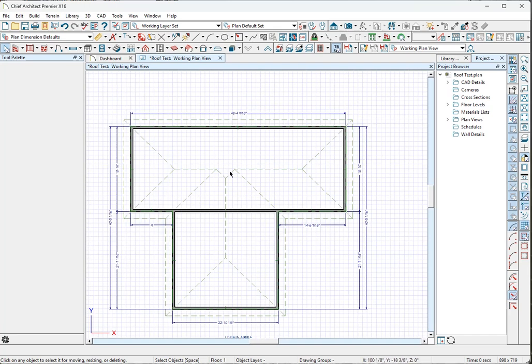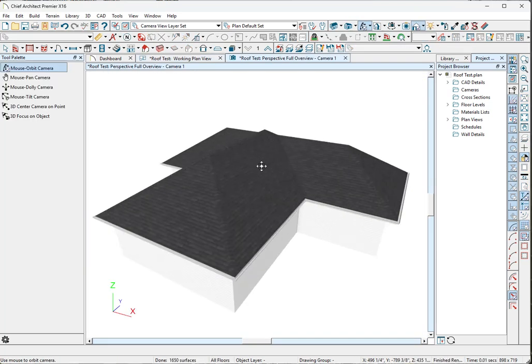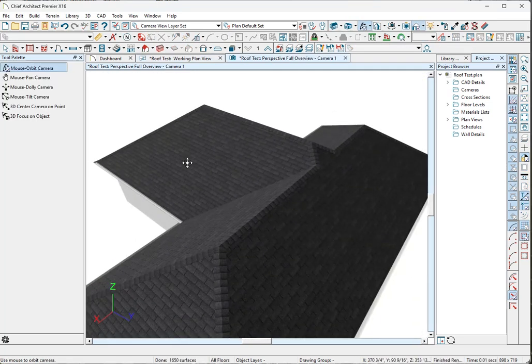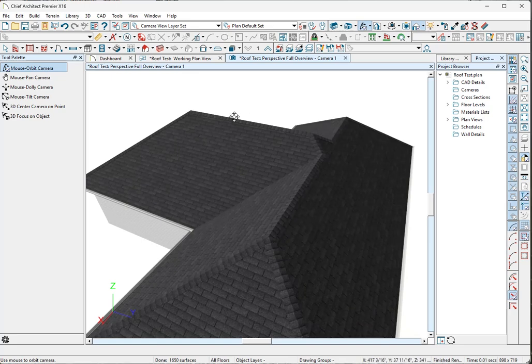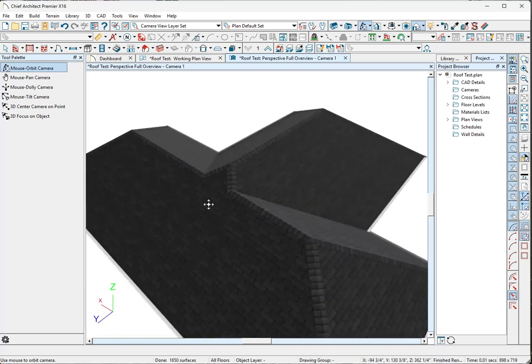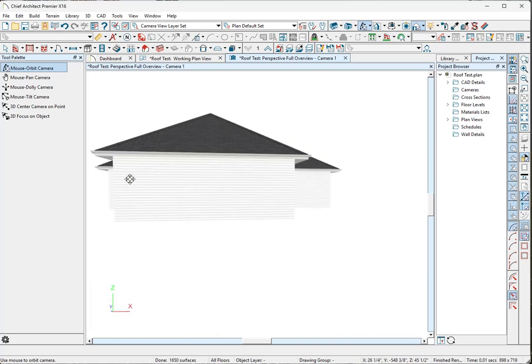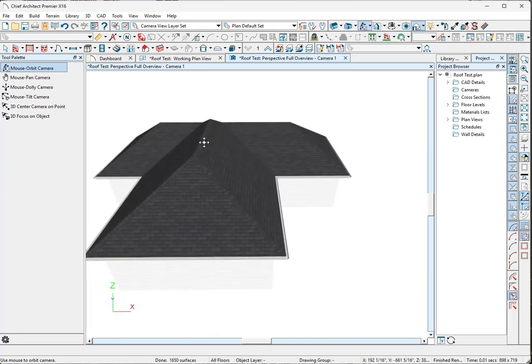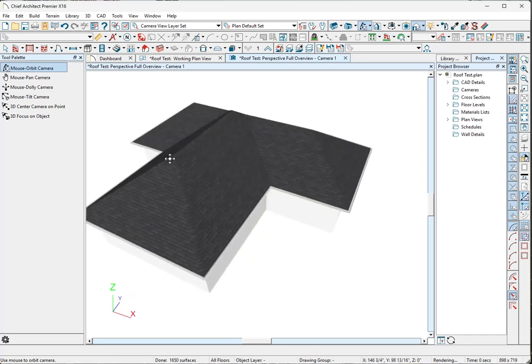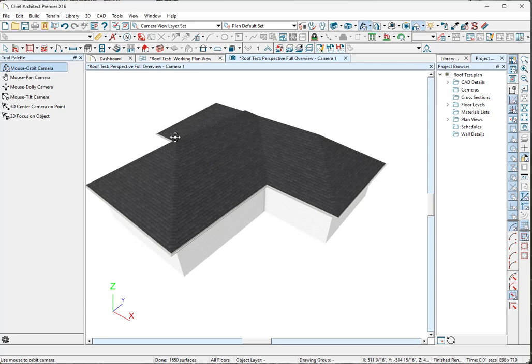Here we have a model of the house, and we're just going to look at a perspective view of that. And this is the problem here. You've got the same pitch on these roof planes as you do on this one, but this is a wider building, so that means that the ridge height of this particular section is higher than that one, and you want those ridges the same, but you also want the fascia boards to remain the same.